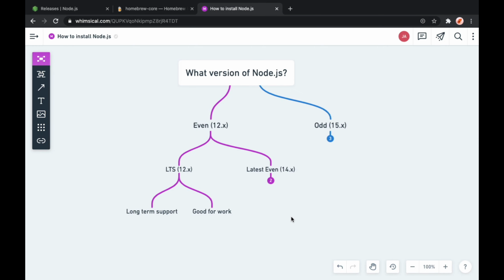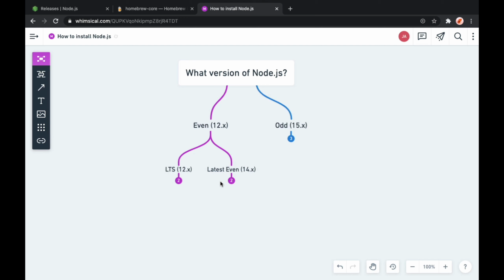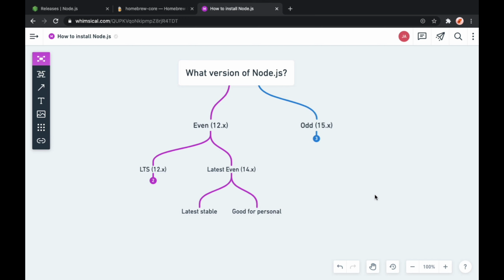Just to illustrate that here, LTS means long-term support, which is great for your work and for your job. It means it's the most stable version, and it'll be supported for a while. The latest even version is also stable and is great for your personal work. If there are features in there that you care about, it could even be safe for work. I would stick with the LTS version because it's the most stable version at the moment.